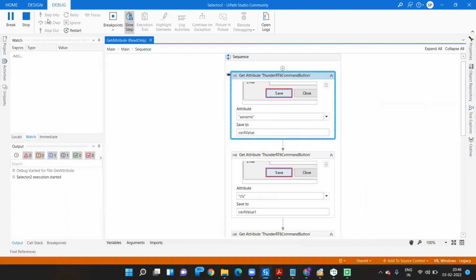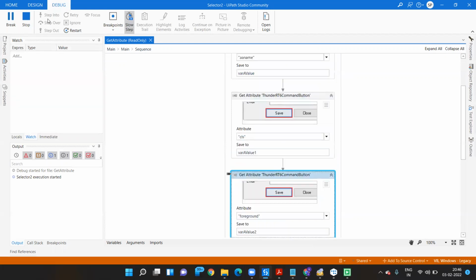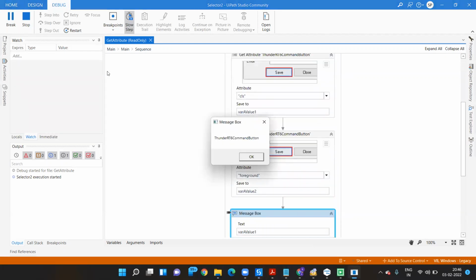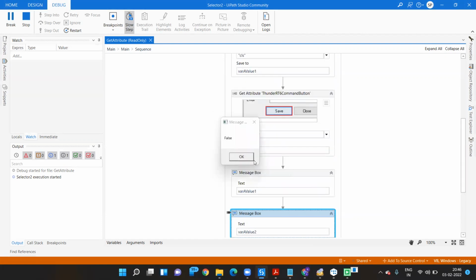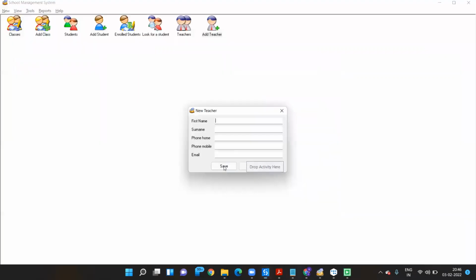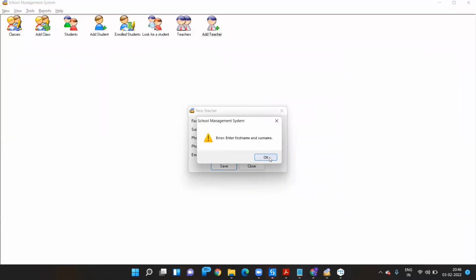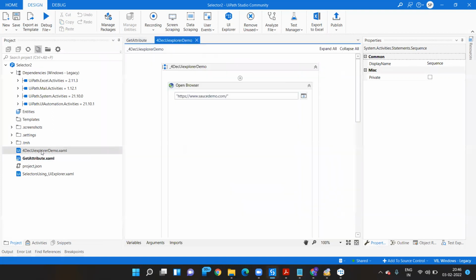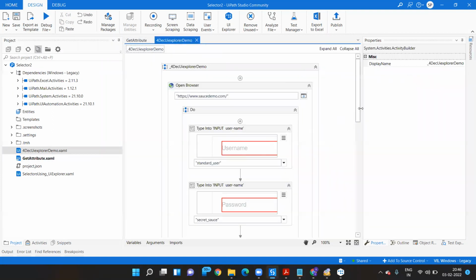Okay. So it's going here and then click, and then click, and then click, and then go to the message box. See, this is the A name of the particular button. Next. Again, there's one more name, false. Okay, and then that's it. Okay, enter first name and last name. That's because I just tried to click on a close button. Okay, save button. Sorry.